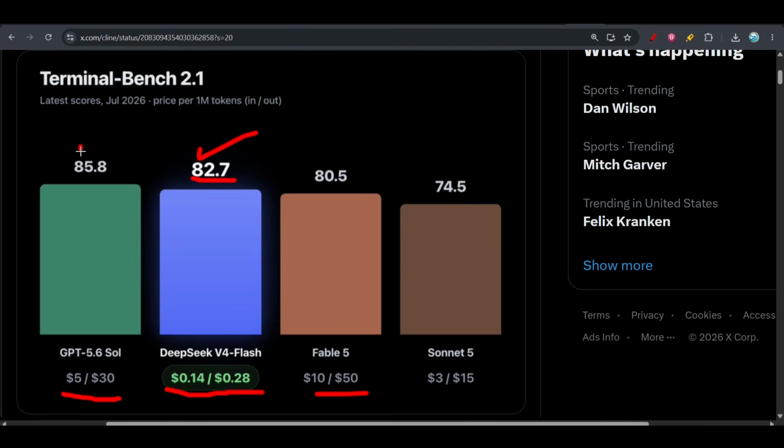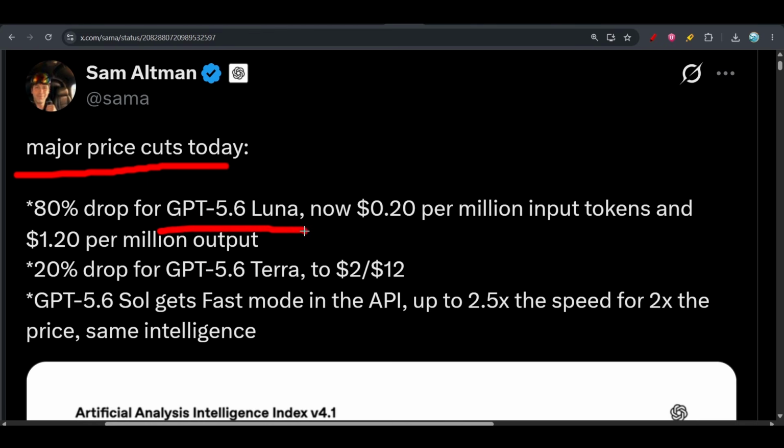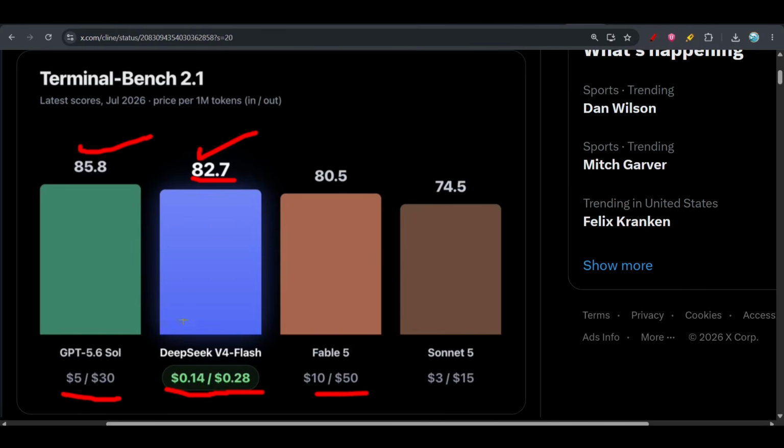Okay, now in case of GPT 5.6 Luna, the story is even more interesting. You see that yesterday Sam Altman announced that OpenAI is actually reducing the price for the GPT 5.6 Luna. And although they have reduced the price for this GPT 5.6 Luna, if you go to this Artificial Analysis Intelligence Index, here you see that DeepSeek version 4 Flash, this new model, is scoring 50. Okay, its score is 50, and this GPT 5.6 Luna, its score is 51. So there is a 1 mark difference. But if you see, the pricing is huge in case of GPT 5.6 Luna.